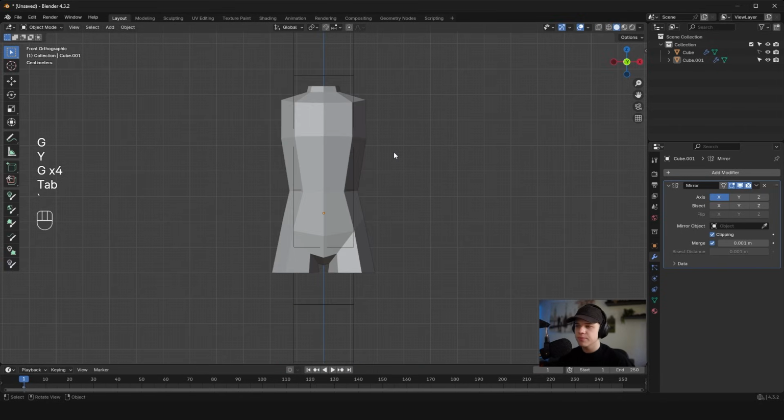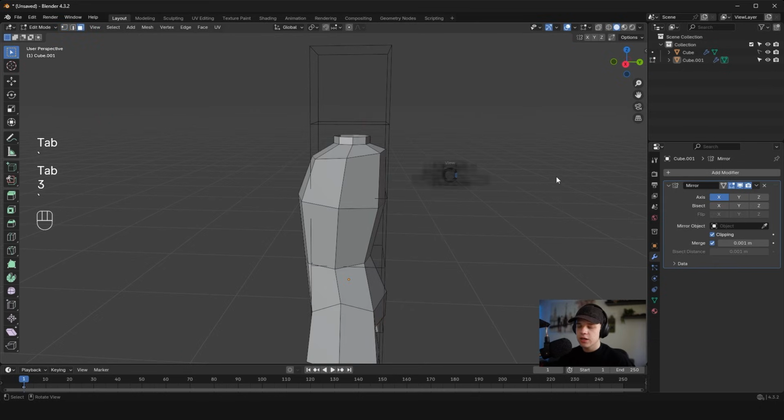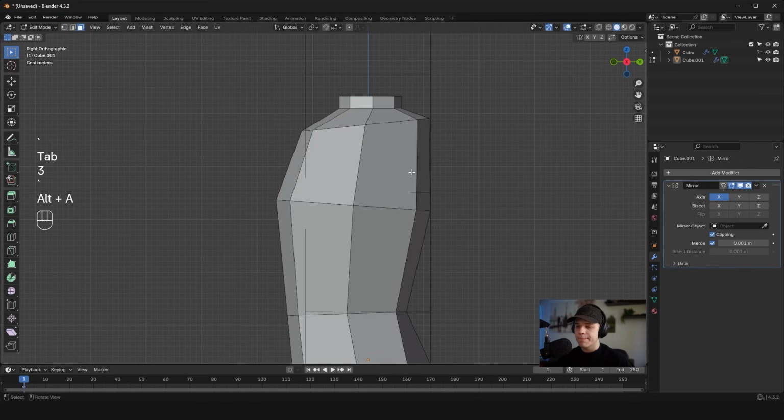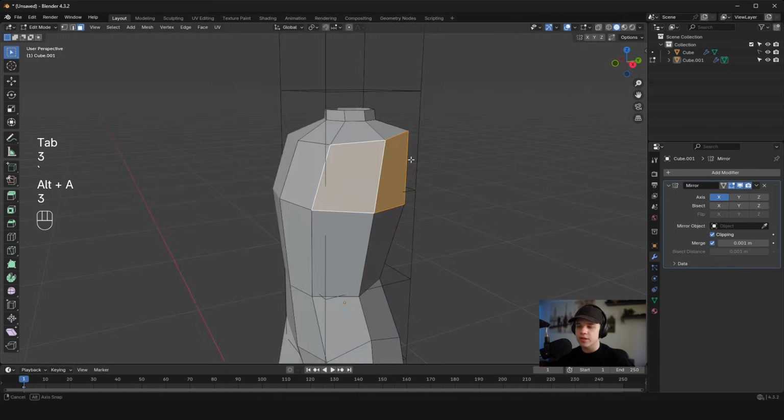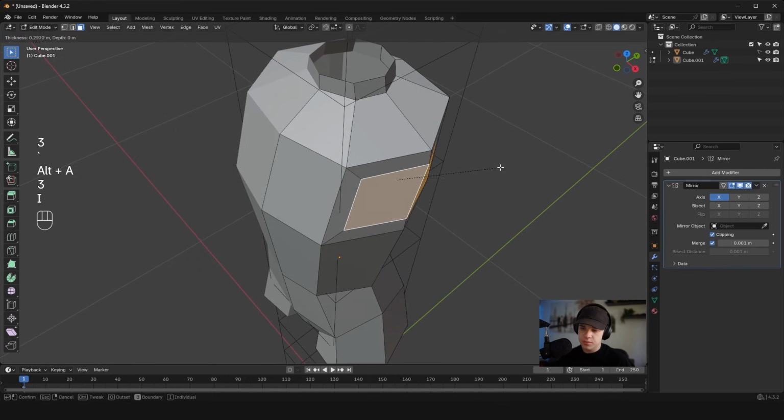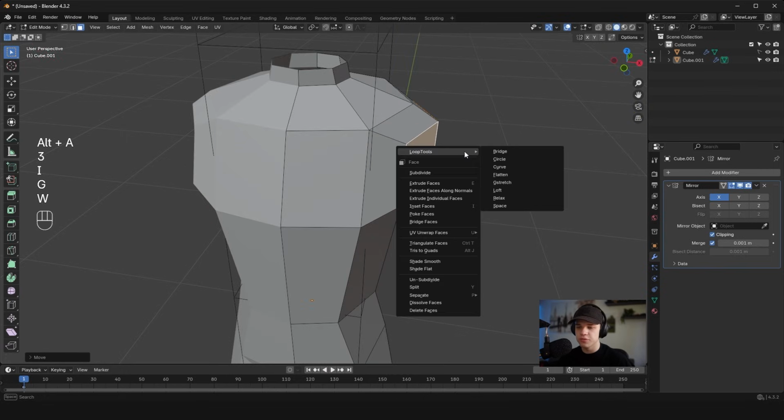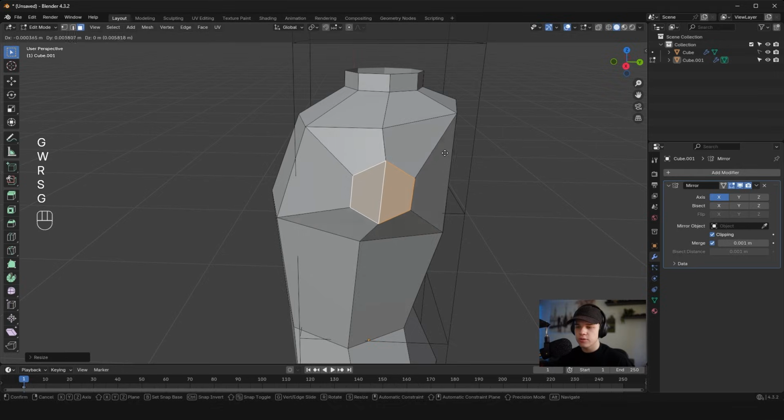Yeah, okay. That's a good start. Right, now for the arm, we have 2 options. Either we can select these 2 and then inset and bring it out and then Loop Tools circle. You see like that.